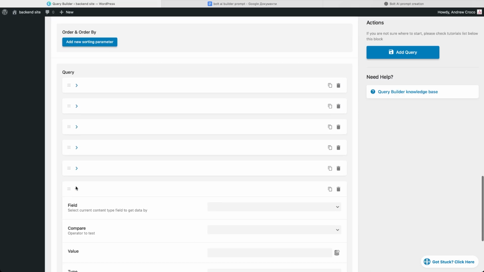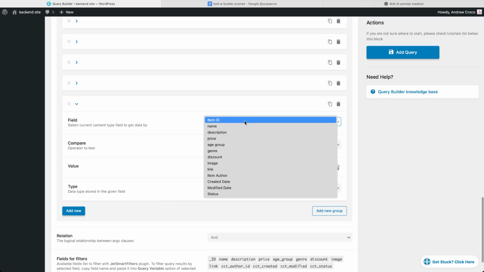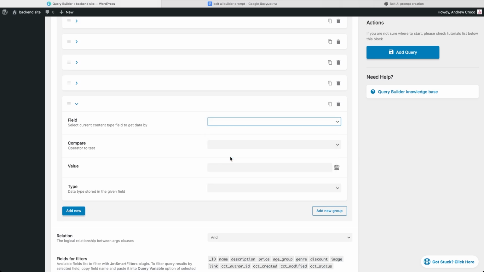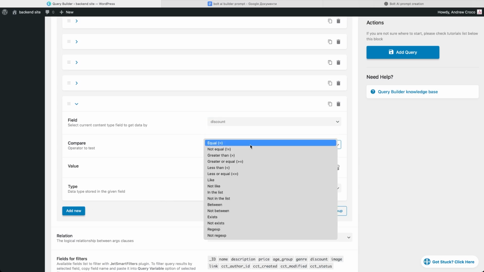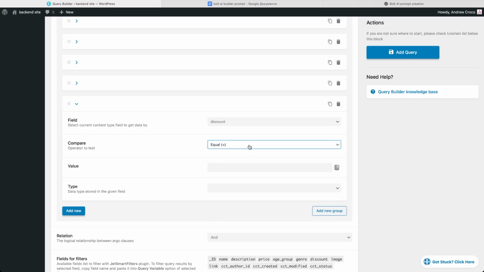Finally, I add one more condition for the discount field. I set the operator to equal, and instead of dynamic value, I simply type yes. So only discounted items make it through to the front end.